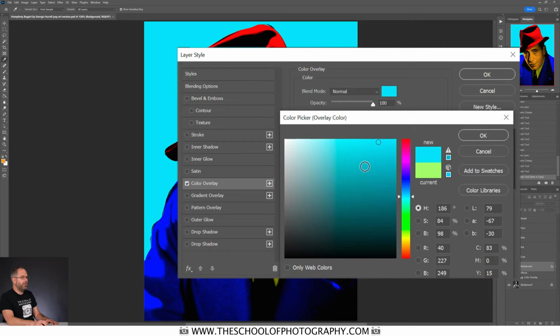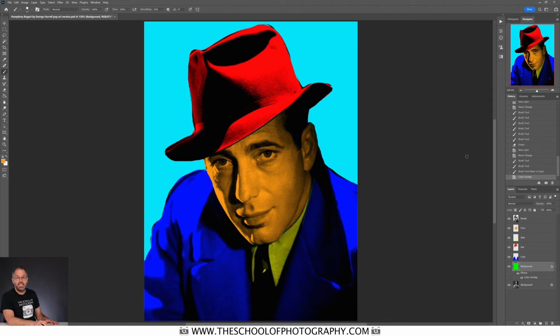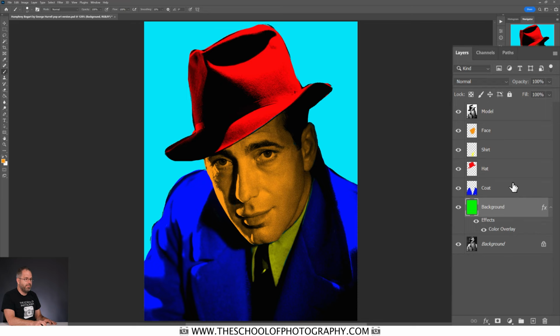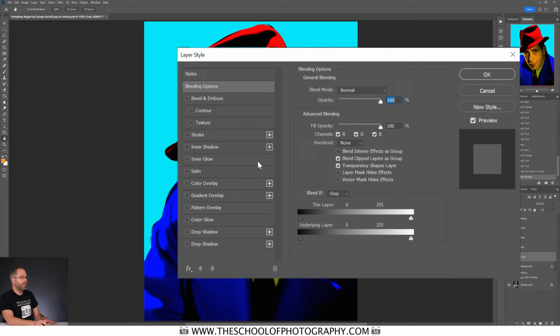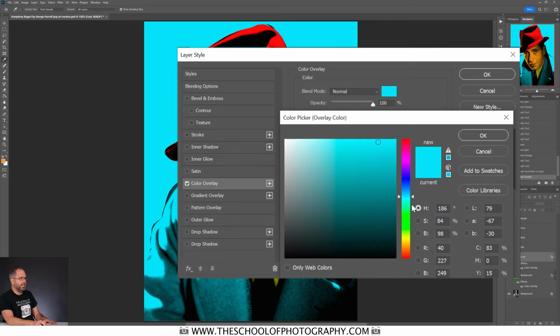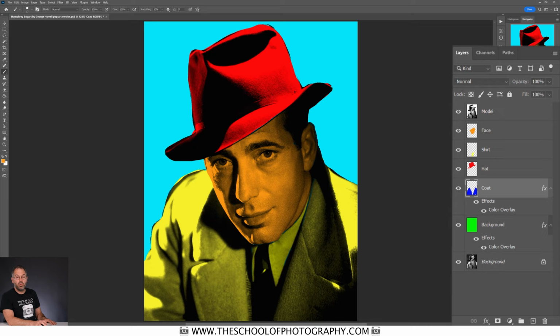Then we do exactly the same thing for the next layer up. That's the coat. So I'm going to double click again. Remember, in the blank area of the layer, the layer style box appears again. I'm going to select color overlay, click on the color box, and then let's choose something else, maybe a yellowy color. There we go, that's quite nice. I'm going to click OK, OK again. Then we're going to do the same for the hat here, the same for the shirt here, and the same for the face here, all right?